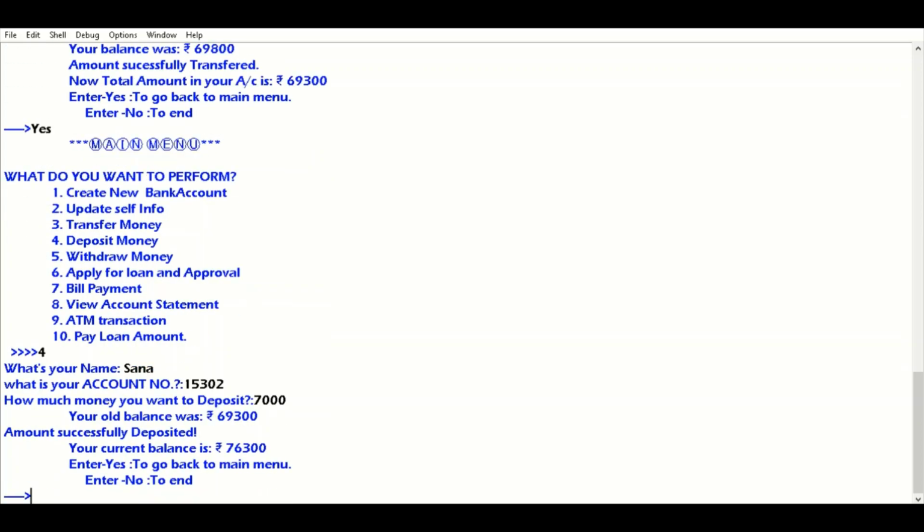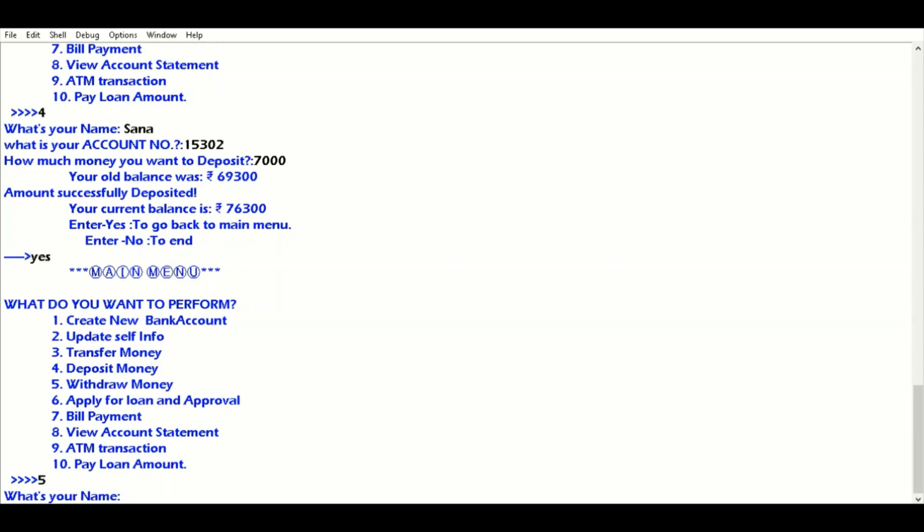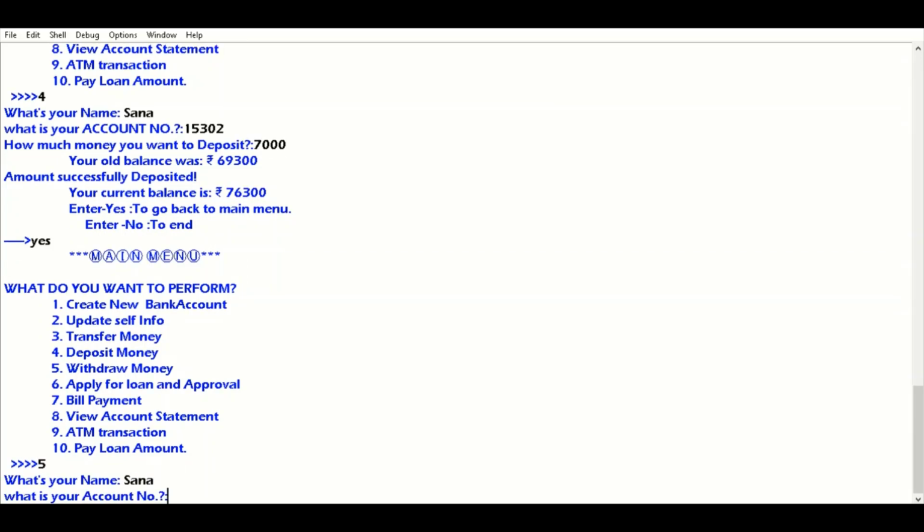Next, we can also withdraw money from bank. For that, we have to enter our name, our account number and the money we want to withdraw from our bank account. And it will again successfully let you withdraw your money and give you the balance of your account.